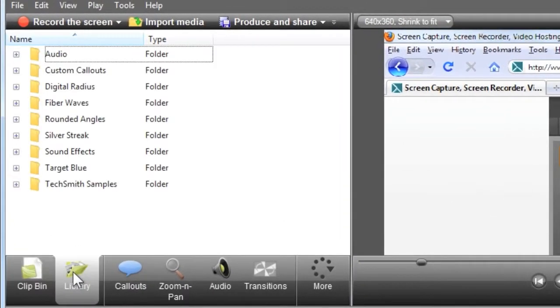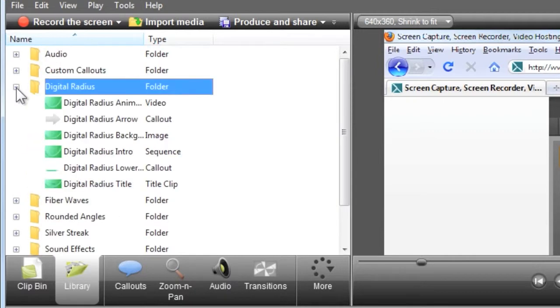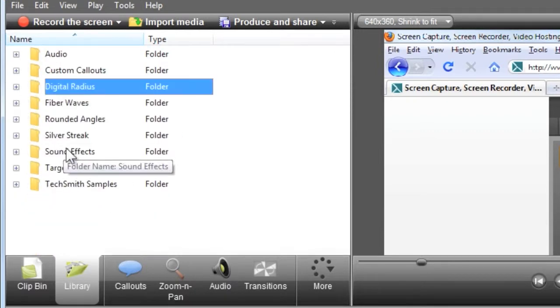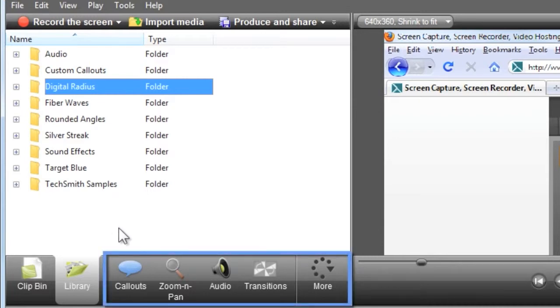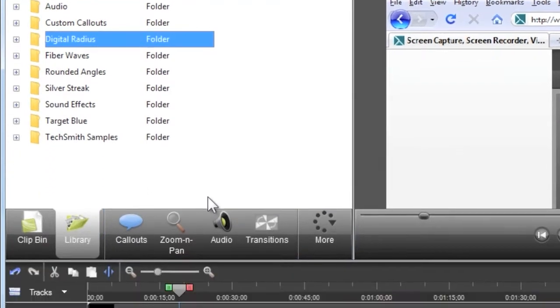The next tab over is the library. The library holds a variety of elements that can be carried over and used in future projects, so you don't have to re-import them for every project. Camtasia comes with a variety of pre-populated media files in your library, and you can add your own at any time. The rest of the tabs are for adding or editing special effects to your video.